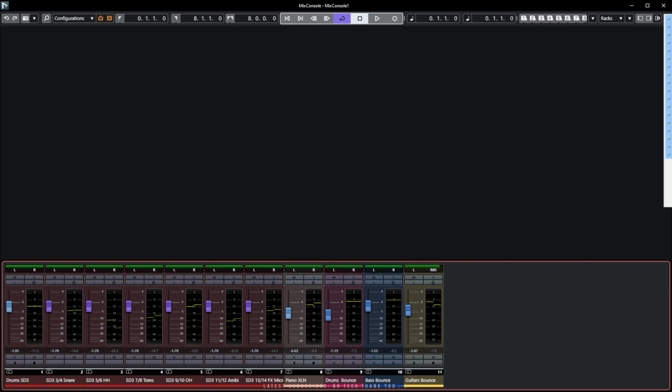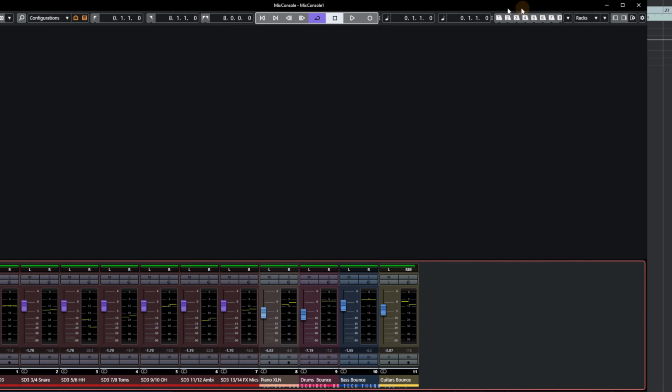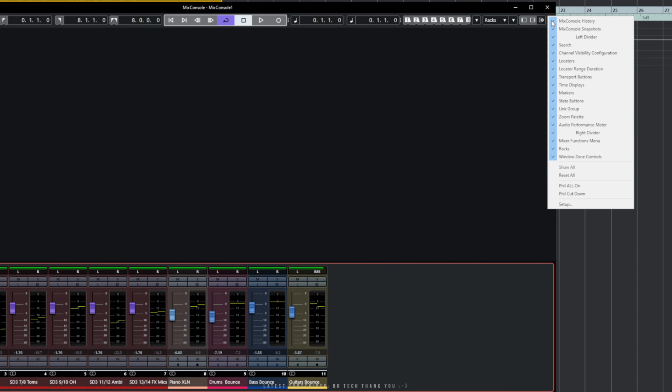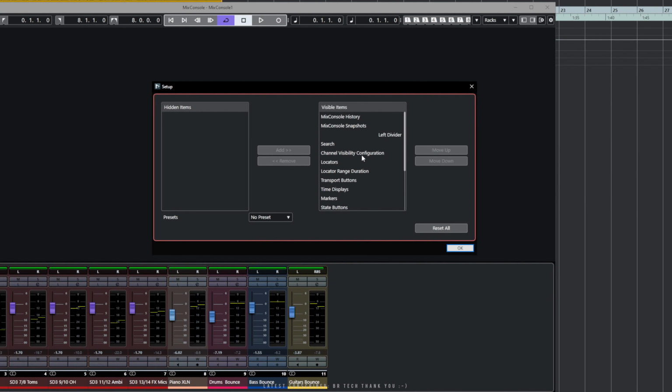So you've got all the features here. Again, we're going to go through these all in detail in a second. But what I want to do is just quickly show you how we can set that up. So if we just move the mixer over a little bit so that you can see me dropping down the toolbar and you can see all the items. If we go to setup, and we can actually zoom in a little bit more maybe on that, you can see all the visible items here on the right.